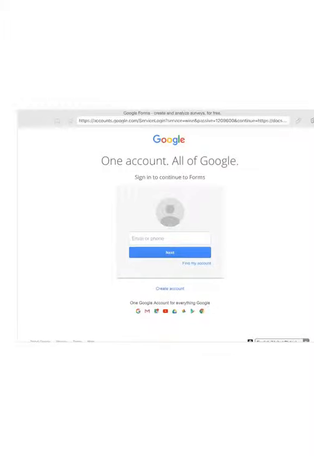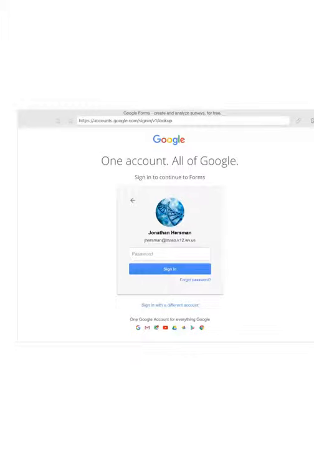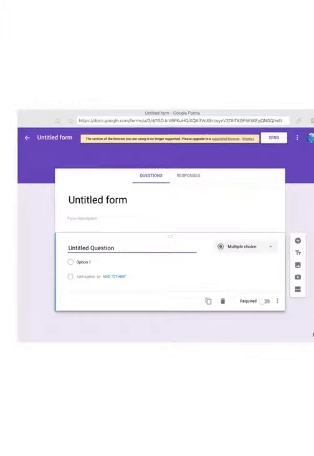Okay, it's going to ask you to sign in, and you're going to sign in with your Meso account. So let me get that typed in. Okay, and then let me enter my password. All right, password has been entered, and it jumps us straight into a blank Google form. Okay, so this is where the magic is going to happen, and we're going to make our own form.